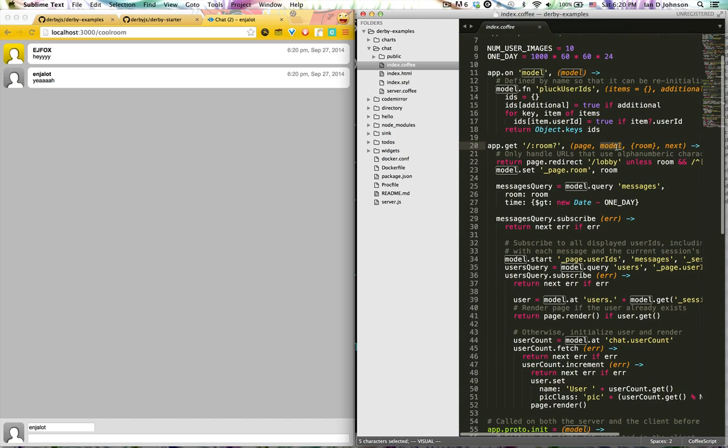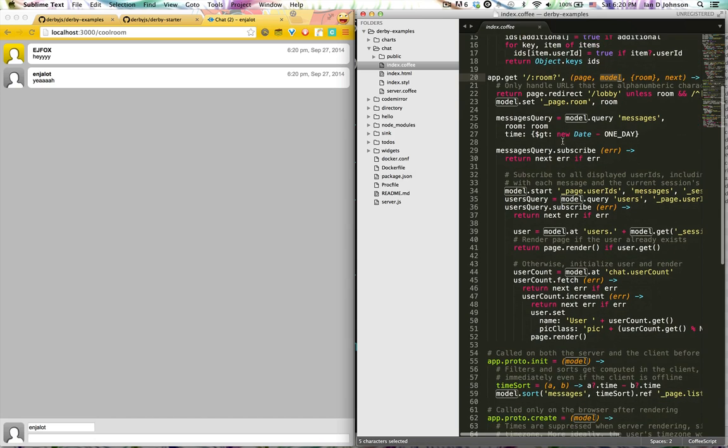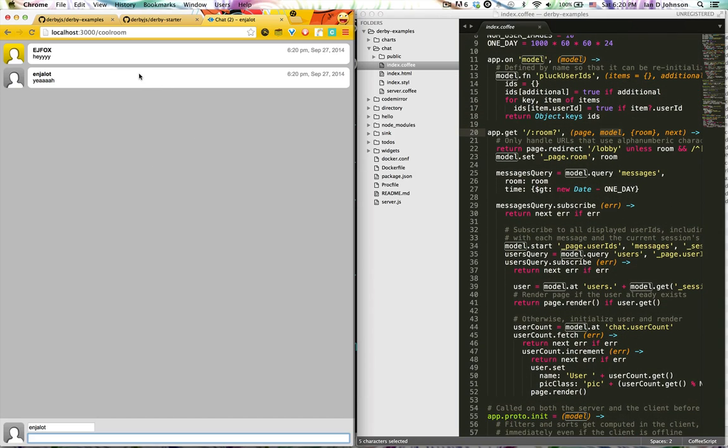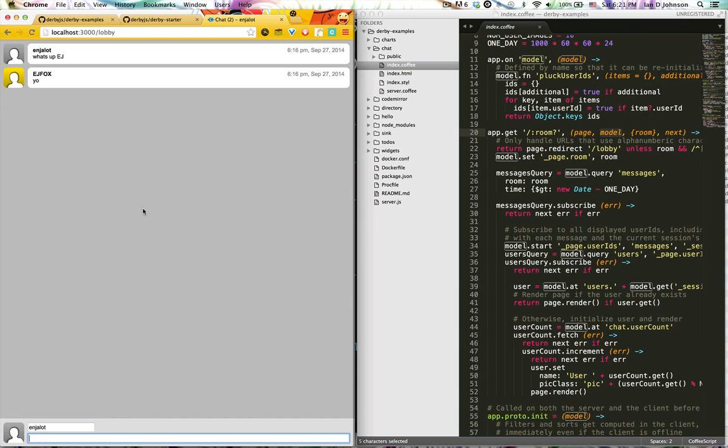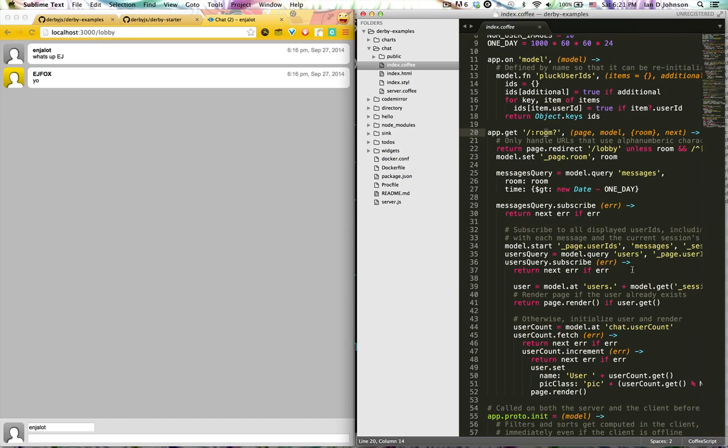So you can take in variables in the routes, and there's a few important pieces you want to know about: the page and the model. Let's talk about those two things. A page is what it sounds like, one page. So if we hit the route and give it a different variable, it's going to hit this logic again, figure out all the messages for that room, and then render them. And the render happens here, page.render.